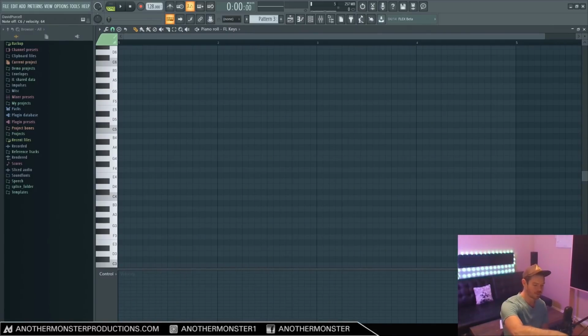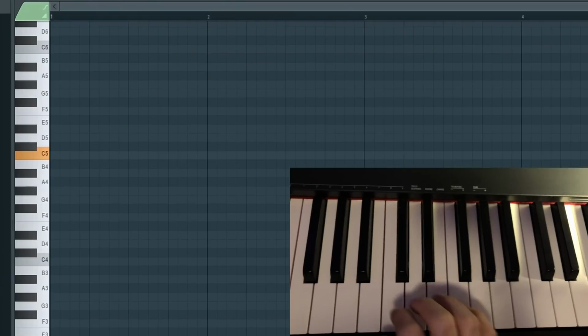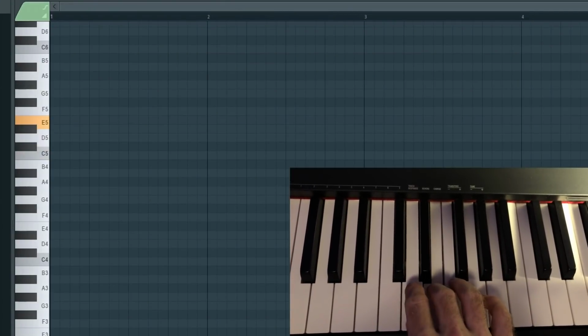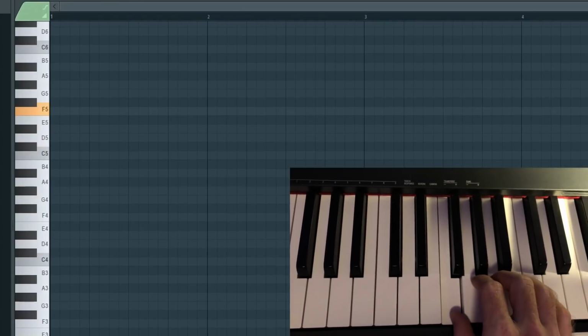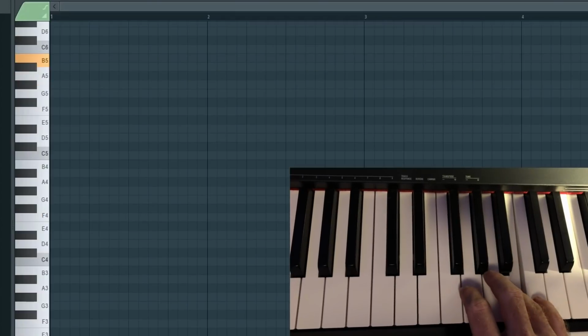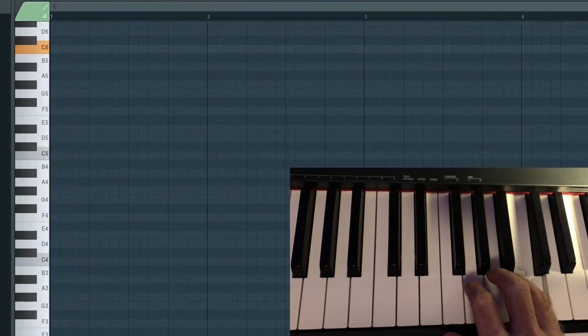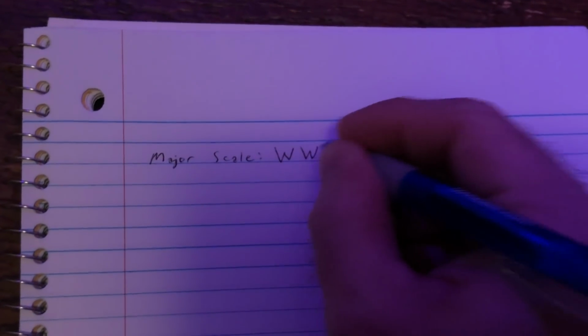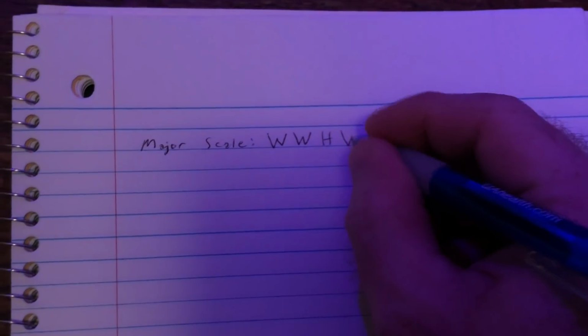So when we go back to our original note here, which is C, we play the note, and then we go up a whole step, a whole step, a half step, a whole step, a whole step, a whole step, a half step. All right, so luckily I have this pen and paper that I can write this down for you. So it's whole, whole, half, whole, whole, whole, half. So that's the major scale.